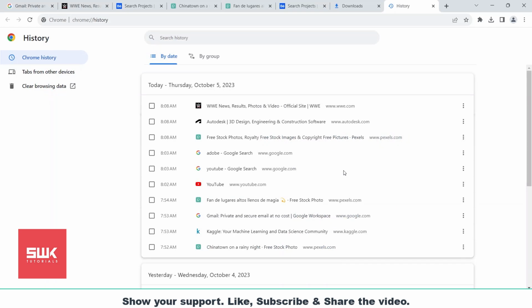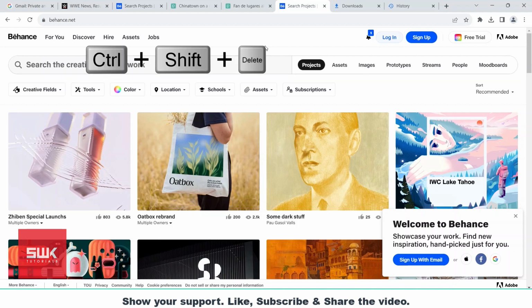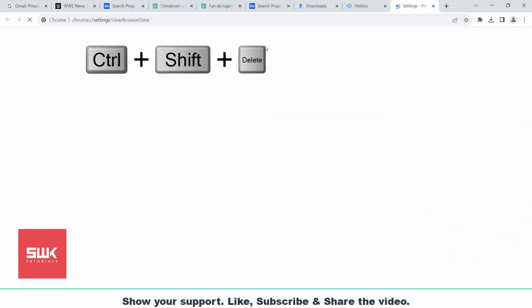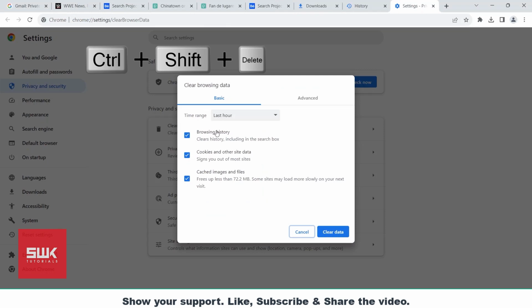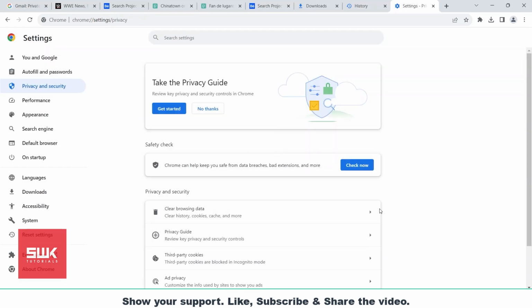Or there is a better way. If you want to clear all of your browsing history, then simply press Ctrl, Shift and Delete on your keyboard and it will bring this menu. And now you have the option to clear the last 1 hour, last 24 hours or even days. So if I click here, you can see all of them are deleted.